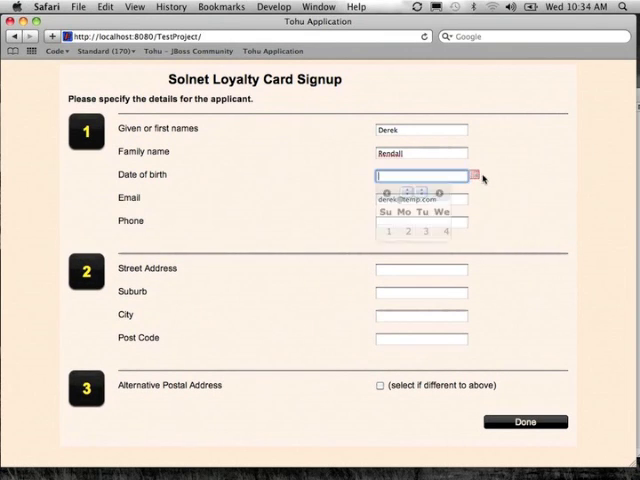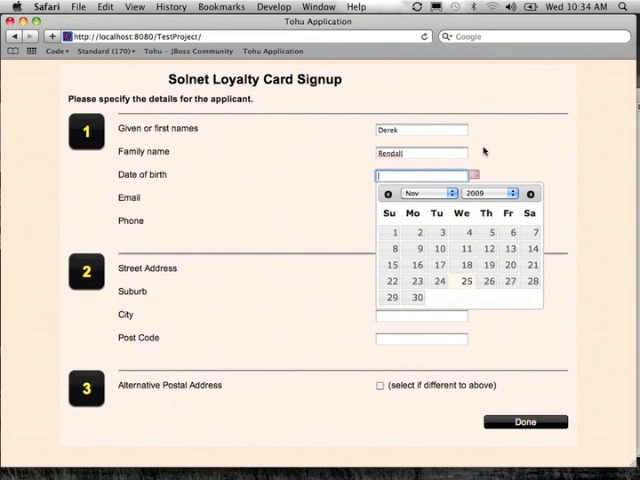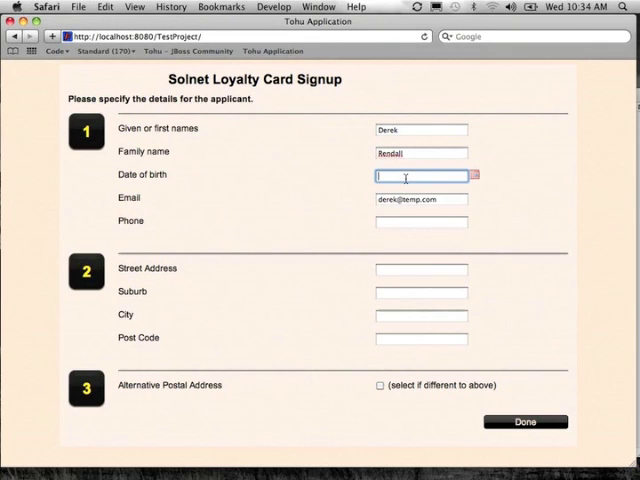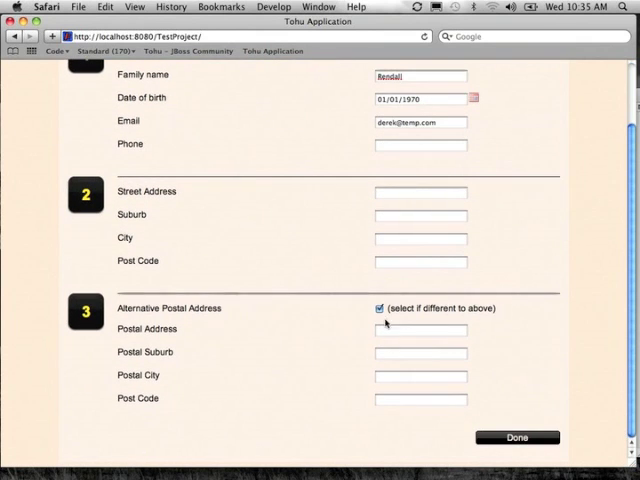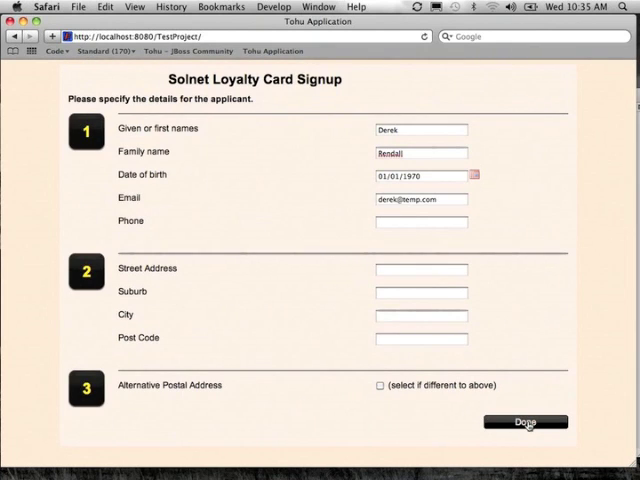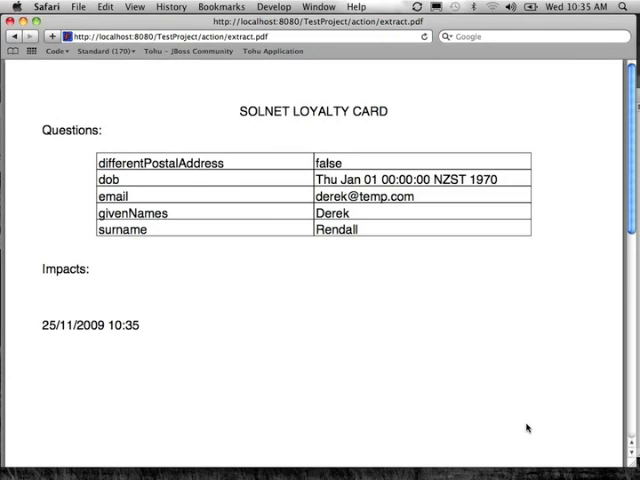We use jQuery, so there's a variety of components that we can leverage. There's dynamic behavior. If I want to have an alternate postal address, I select that, and then these items get displayed. And this information is stored in the stateful session within the rule server, and I can bring it out. And here's just a very simple dump of the data that we put in.